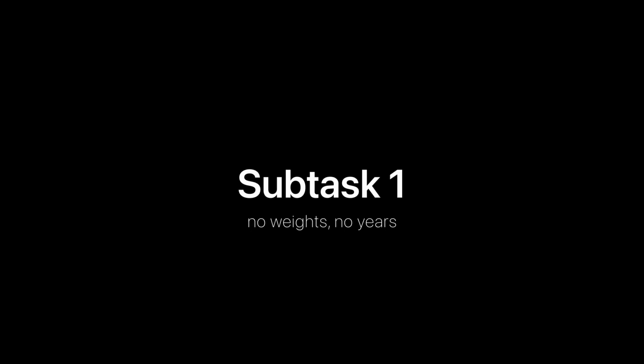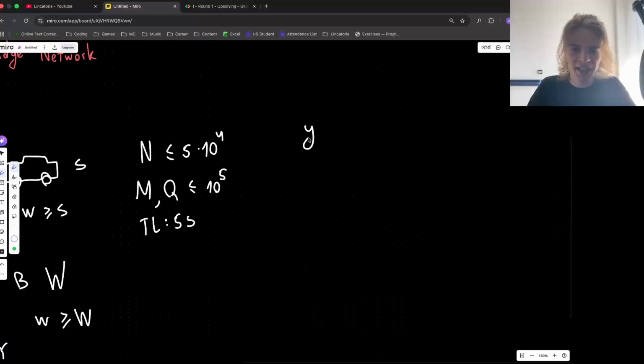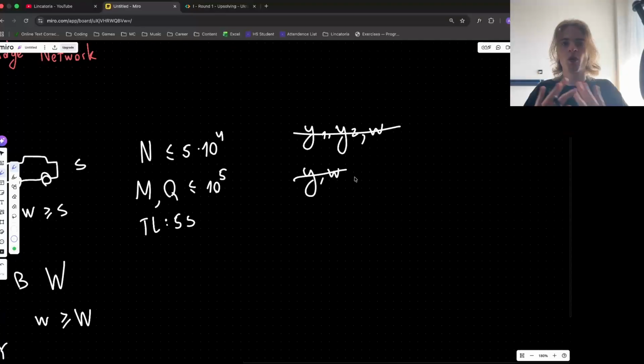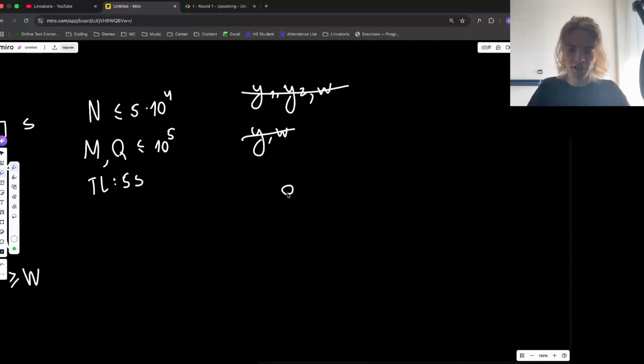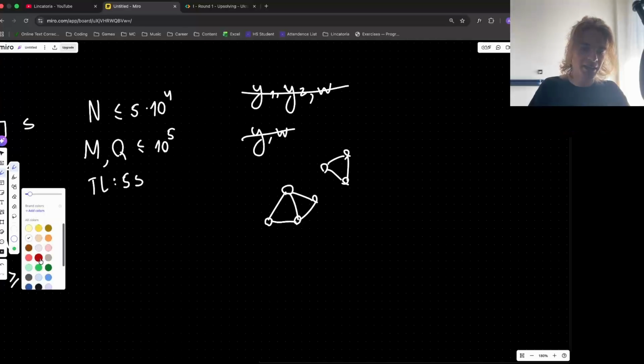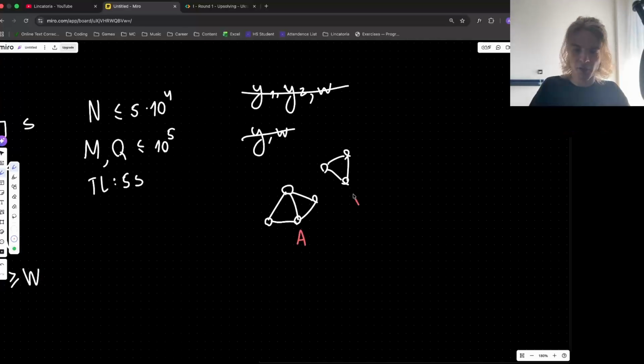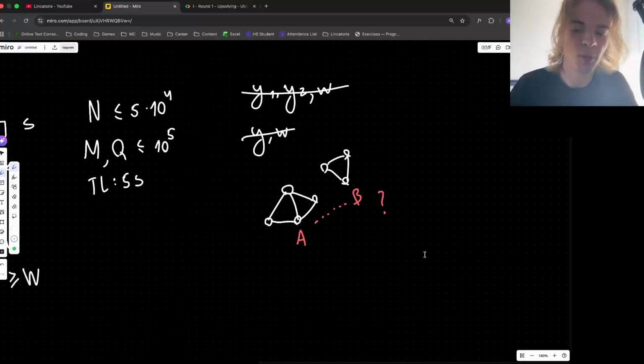So what I would do in this case is forget about those y1, y2 and w values, forget about year and weight. Just forget about time and weight. You just have a graph with n vertices, m edges, and you just have queries of type A and B. So your question is, can you go from A to B? There are two solutions. One is conceptually simpler, but the other one will help us solve the full problem. So I'll start with the simpler one.